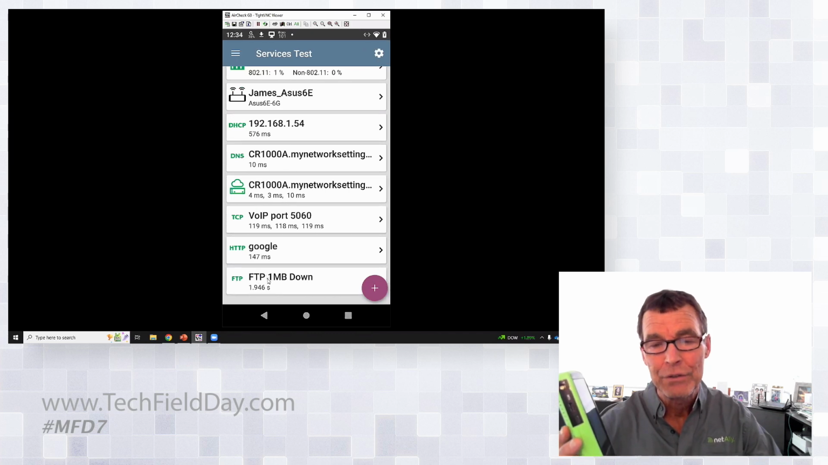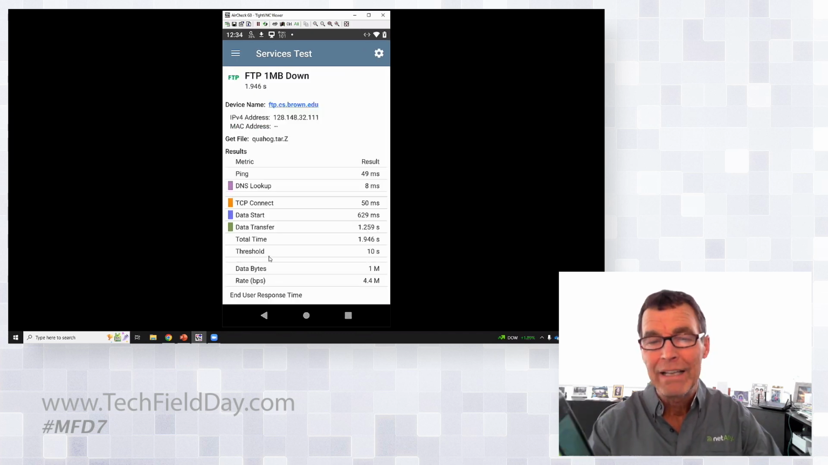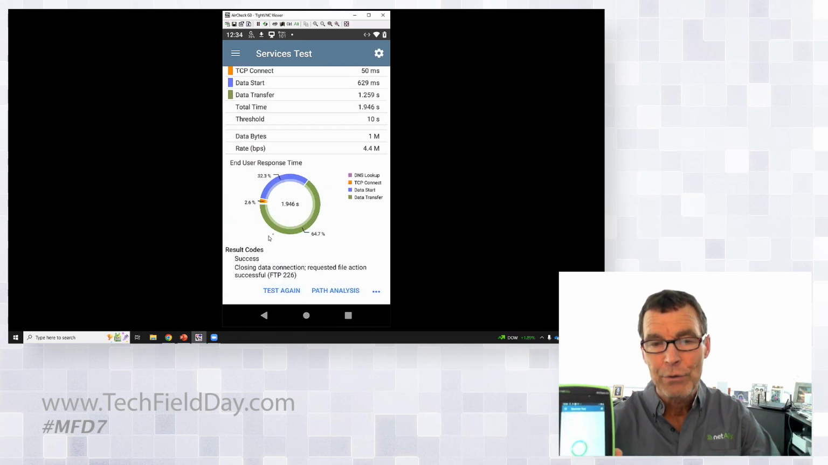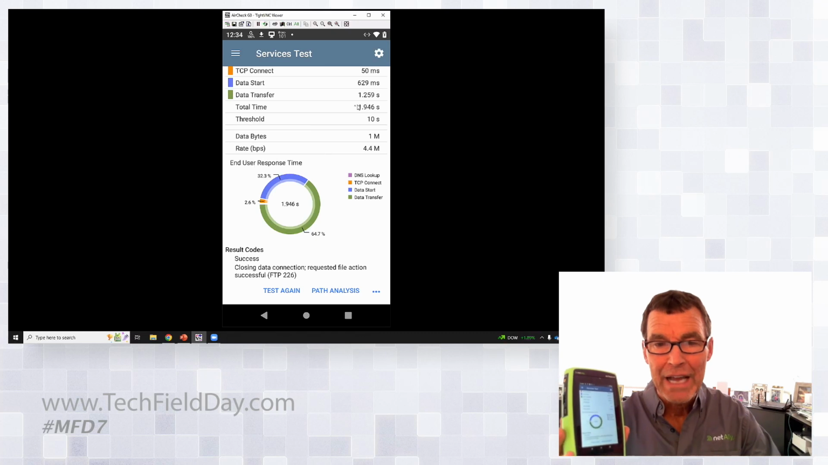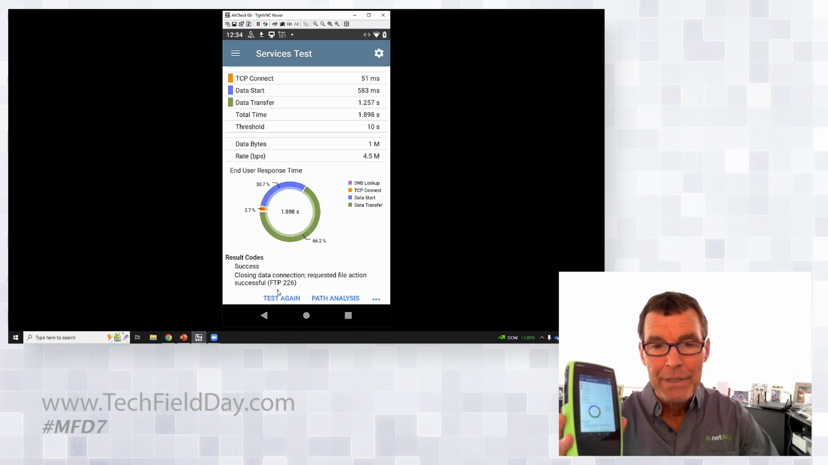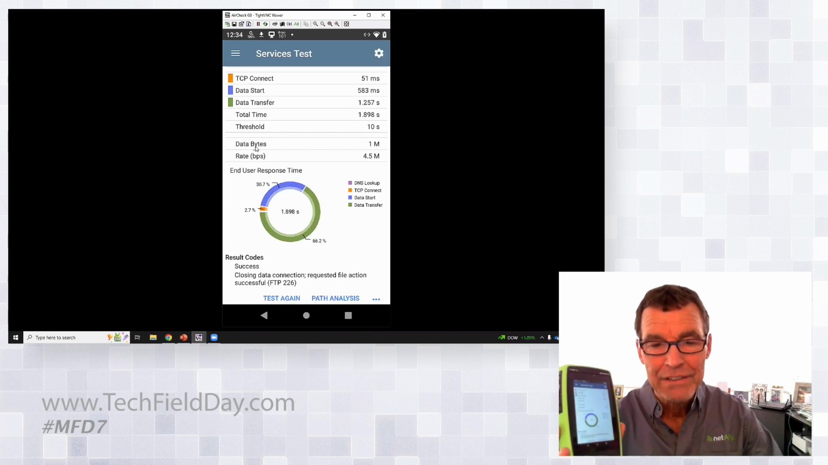and even FTP, right? You can put a file out there on a server, and now you can validate that you're able to pull this thing down in 1.9 seconds in this case. Let me just do that again, and coming down, there we go, 1.9 still. Okay, so nice and consistent, good stuff.